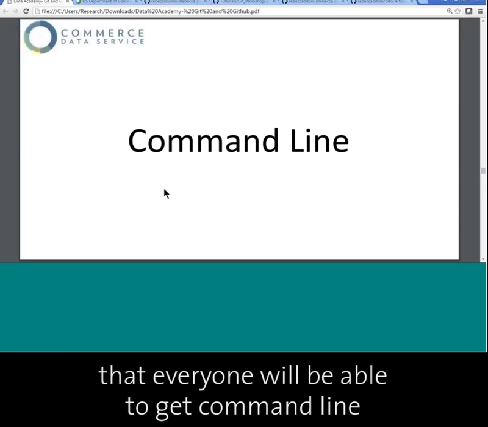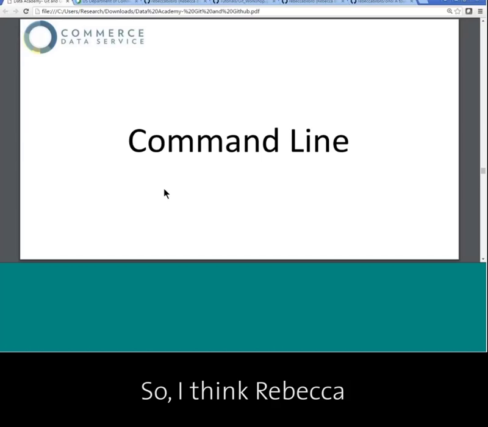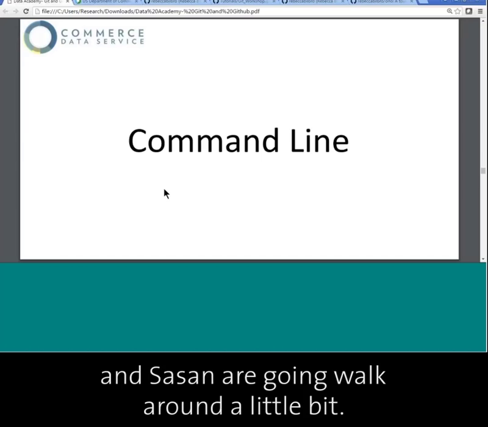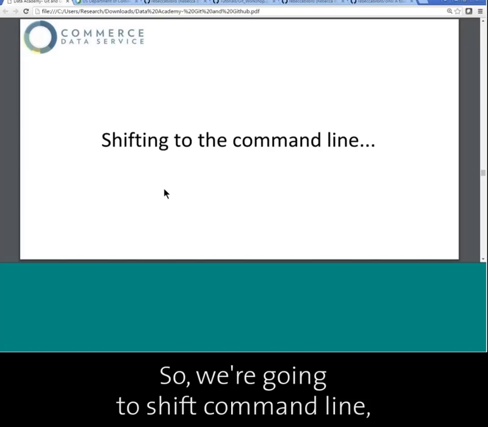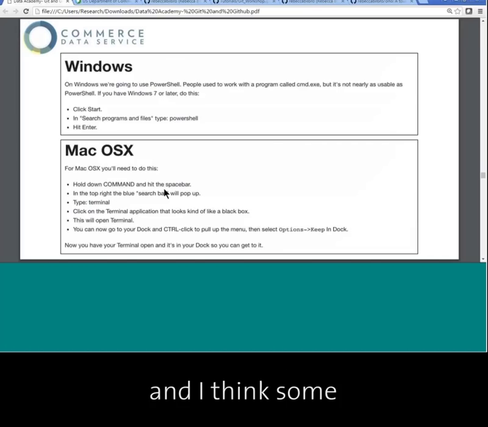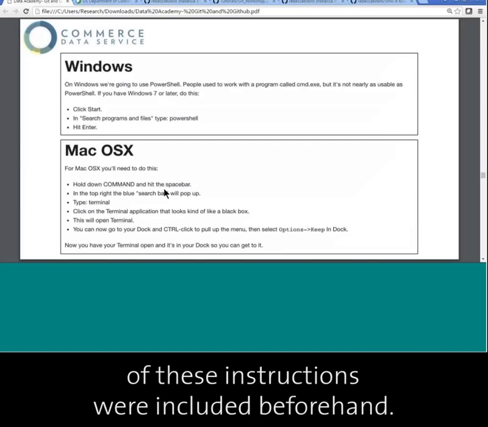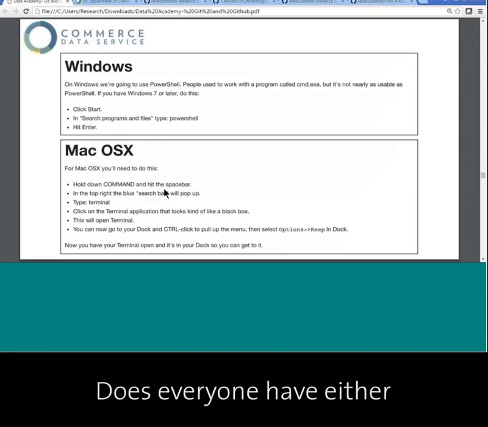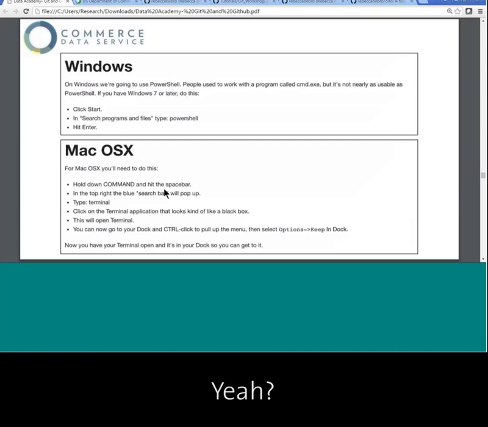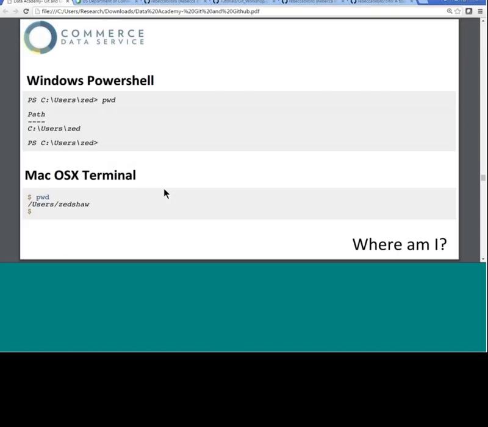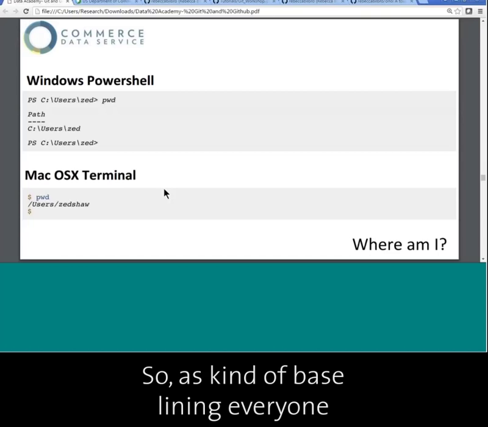So we are hoping that everyone will be able to get command line going on their laptop. Rebecca and Sasan are going to walk around a little bit if anyone's having a hard time. Just wave at them furiously. So we're going to shift to the command line, and I think some of these instructions were included beforehand. Does everyone have either your terminal or PowerShell going? Yeah? Cool. I like the thumbs up. So that's just baselining everyone.